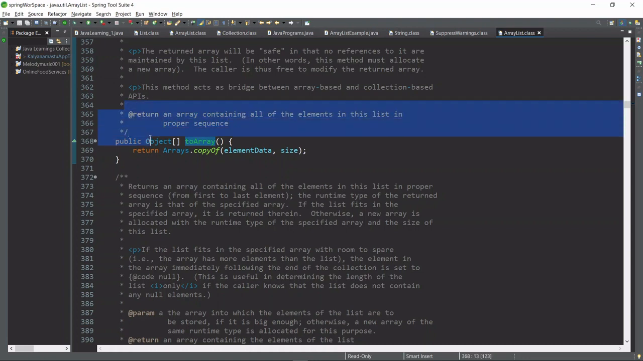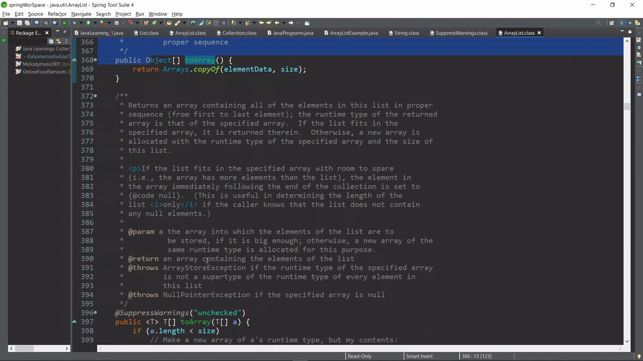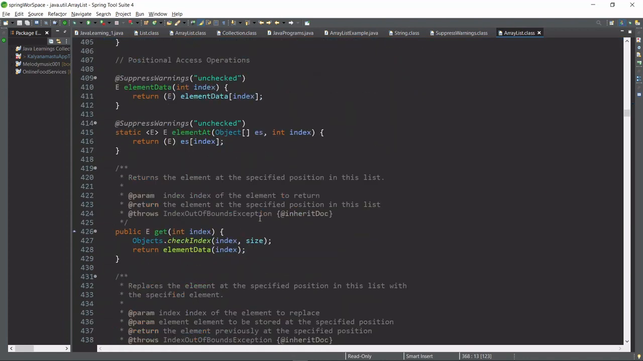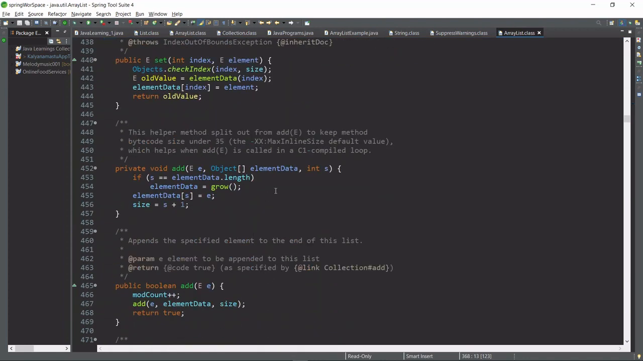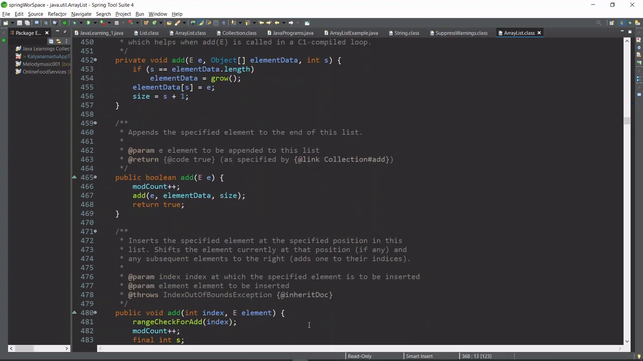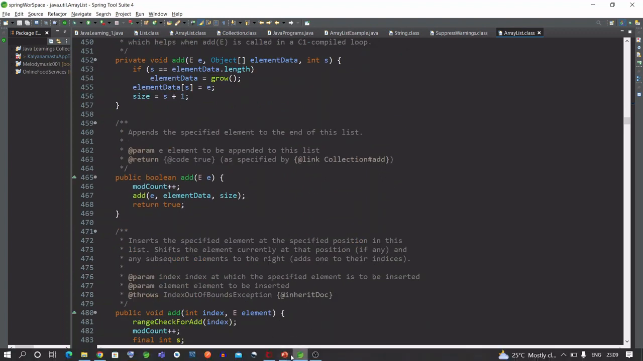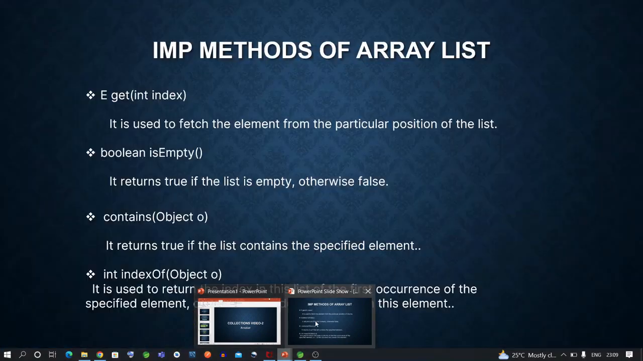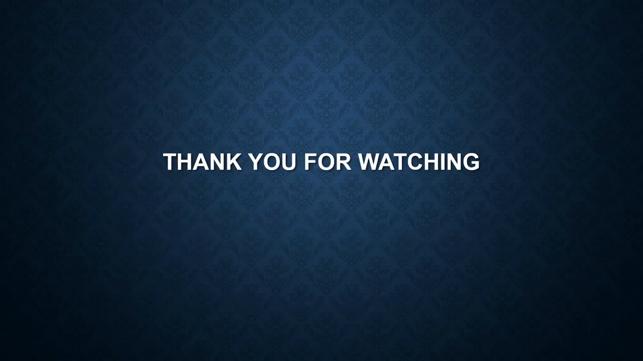These are the descriptions. You can check the main implementation class, you will get all the methods. And these are the topics in this video. In the next video we are going to discuss the other implementation classes of the List interface, that is Vector and Stack. We can discuss that in the next video.